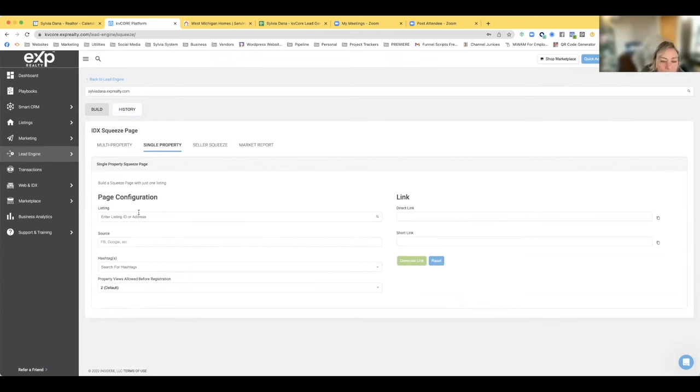Okay, I want to see all your cameras here, so I'm just spreading this out so I can see you guys. Okay, on the single property squeeze page for listing, I can type in an address to find it or just paste in the MLS ID, and there it is, it popped up.